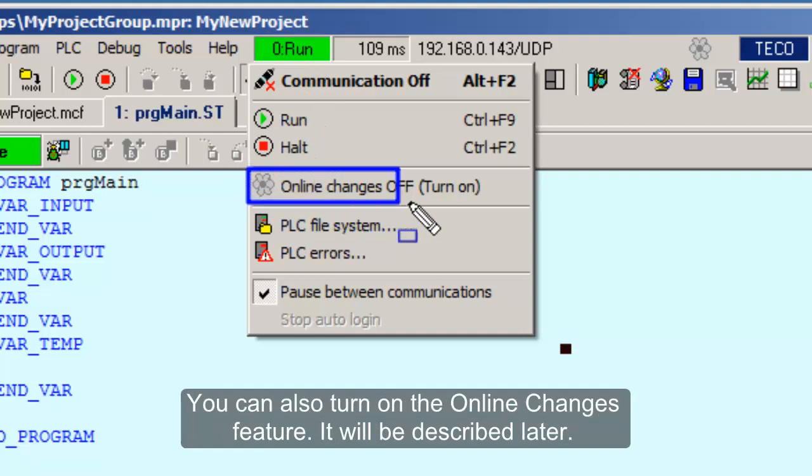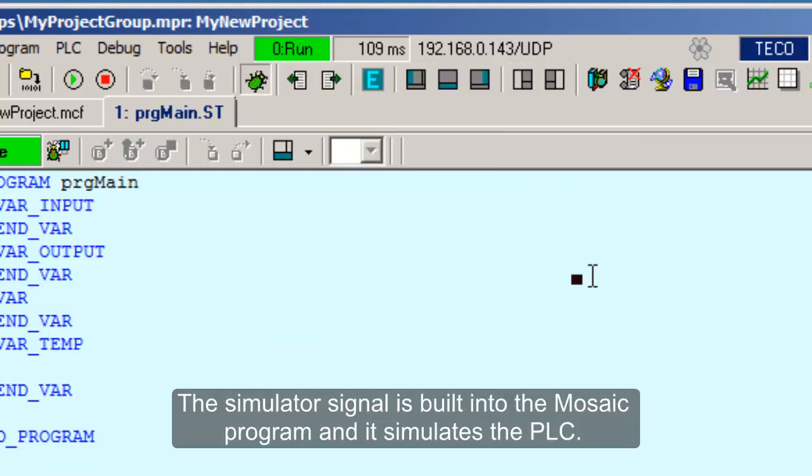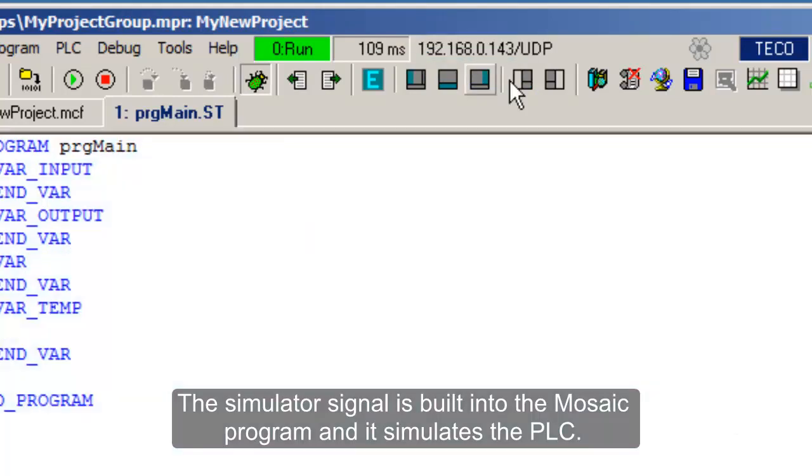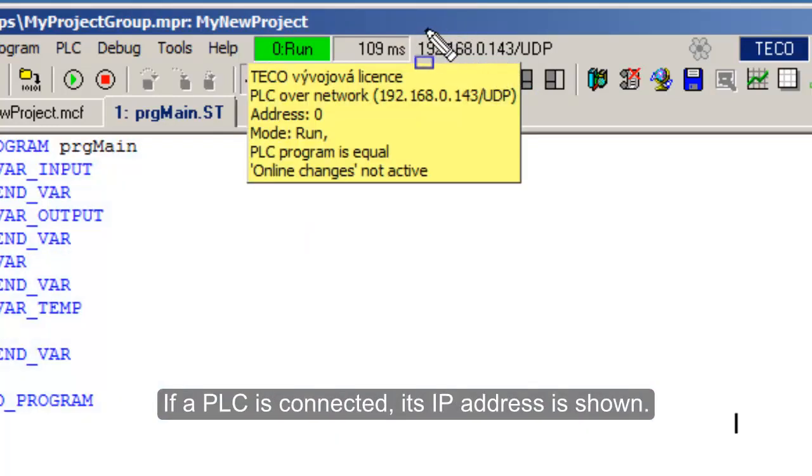You can also turn on the online changes feature. It will be described later. The simulator signal is built into the Mosaic program and it simulates the PLC. If a PLC is connected, its IP address is shown.